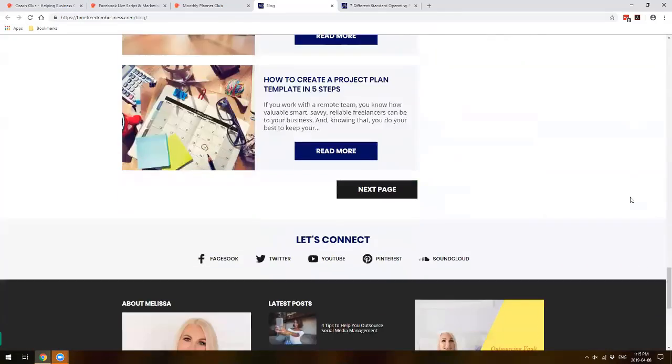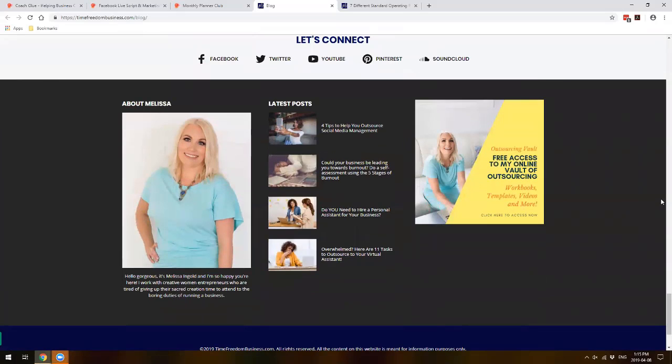Okay, then we're going to keep scrolling. Now in my footer section, I have another opt-in. So now we're at 4. So we've got a pop-up when people come to the site, then there's an exit pop-up, then there's a sidebar opt-in, then there's a footer opt-in.